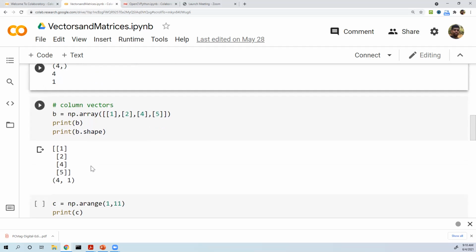And the column vectors can be represented as a list of lists inside the np.array method. And then for each row we will have another list inside the list. So you can see it here. So this will represent the column vector.